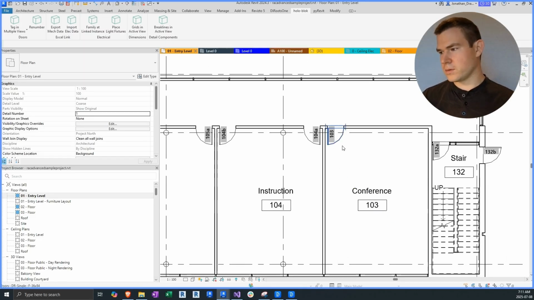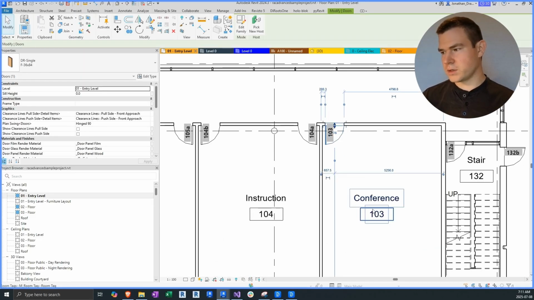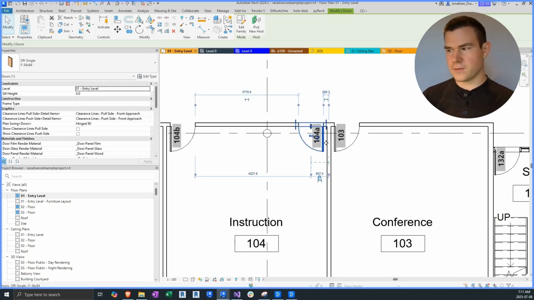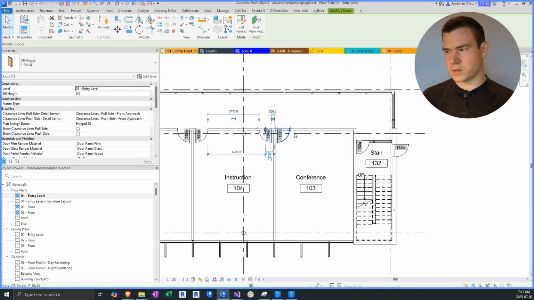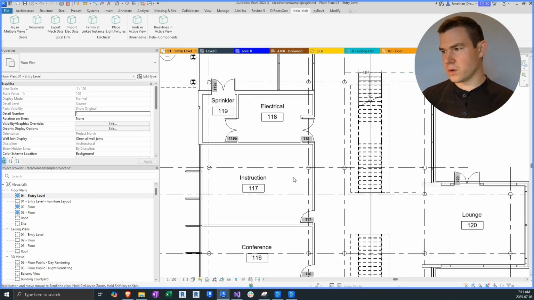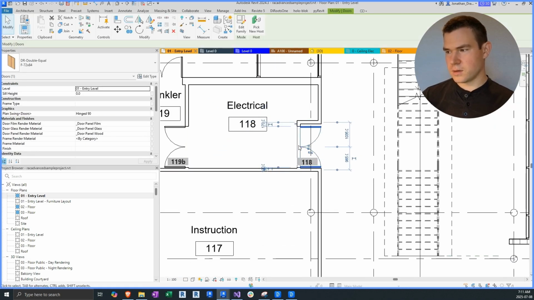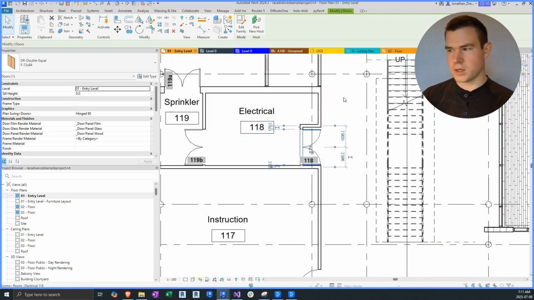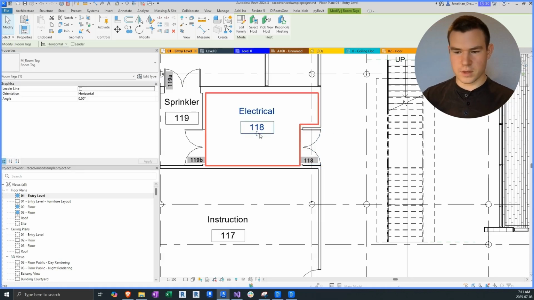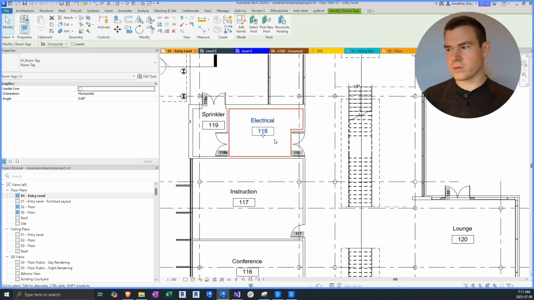So the code knows to look at where the door is swinging into and take that number. If there's multiple doors swinging into a room, add a suffix for however many doors there are. It also knows that if there's a door swinging between a circulation and a non-circulation room, even though this is swinging into the circulation room, it should take the number of the non-circulation room, since clearly this is primarily serving the electrical room.